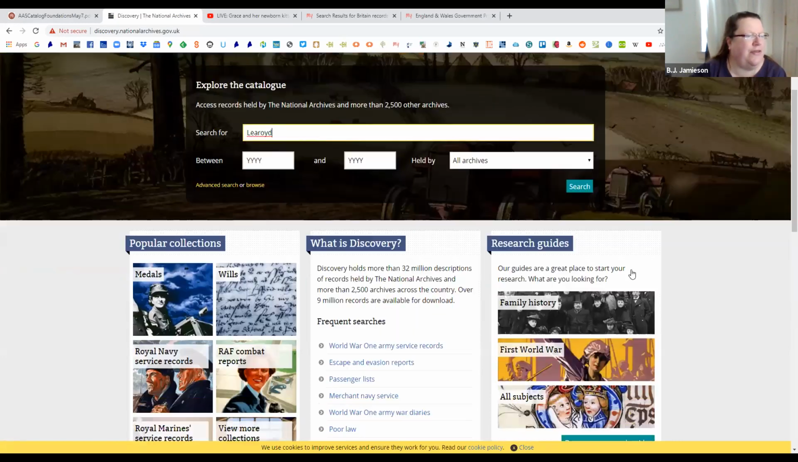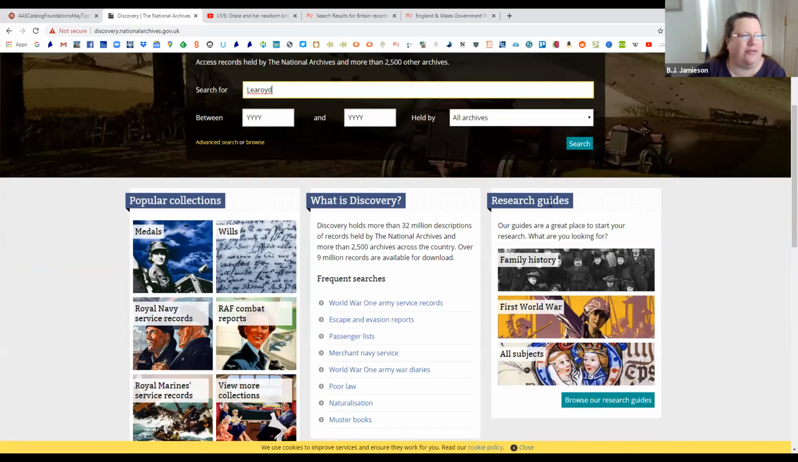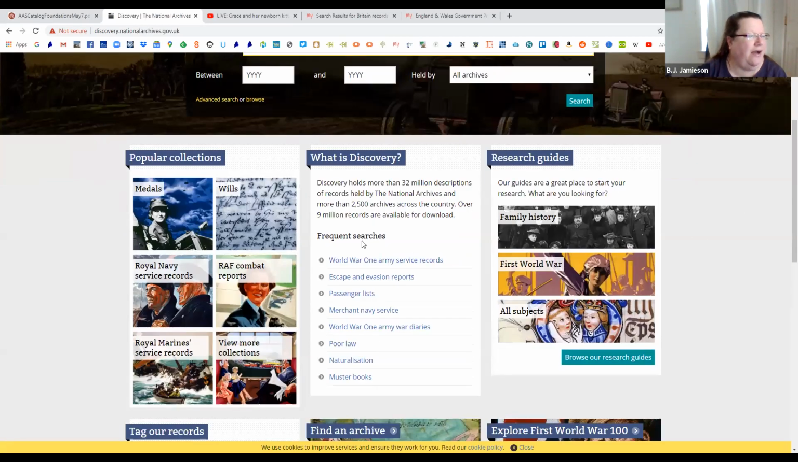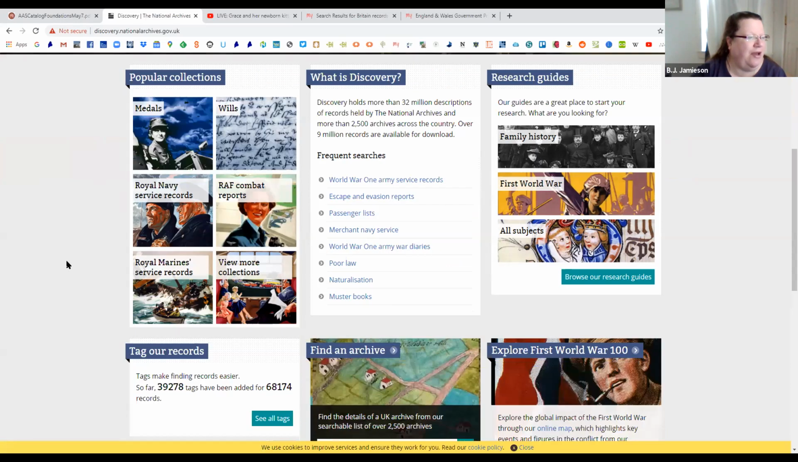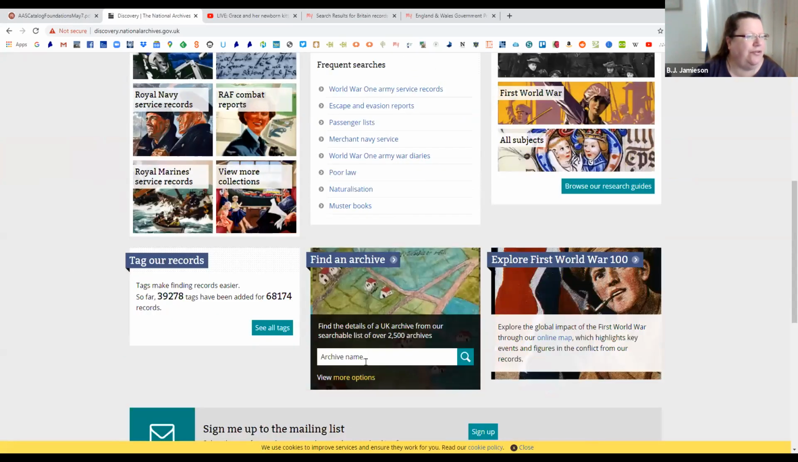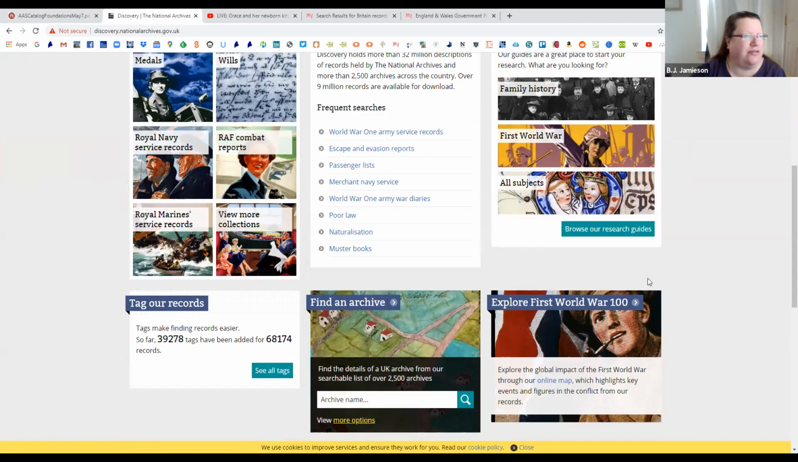Oh, and before I go any further, they do have research guides here that will help you figure out what they've got. And that's actually Hobbs meowing, if you can hear him, not Scout. If you want to look at just a particular collection, they have some of those. You can find an archive. You can search by area if you go into the options.